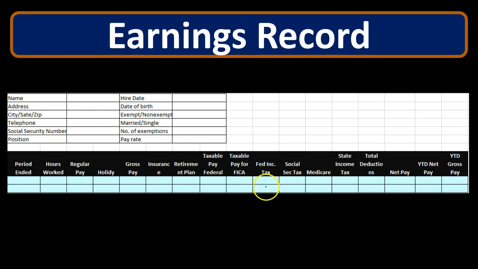So then we've got the federal income tax, we've got the Social Security tax, we've got Medicare, we've got state income tax that's going to come out, and then total deductions. We'll add those up to finally get to the net pay. So the net pay is going to be the gross amount minus all the taxes, and then we can have the year-to-date pay, and then the year-to-date gross pay. And all that, you can see, is information on one employee.